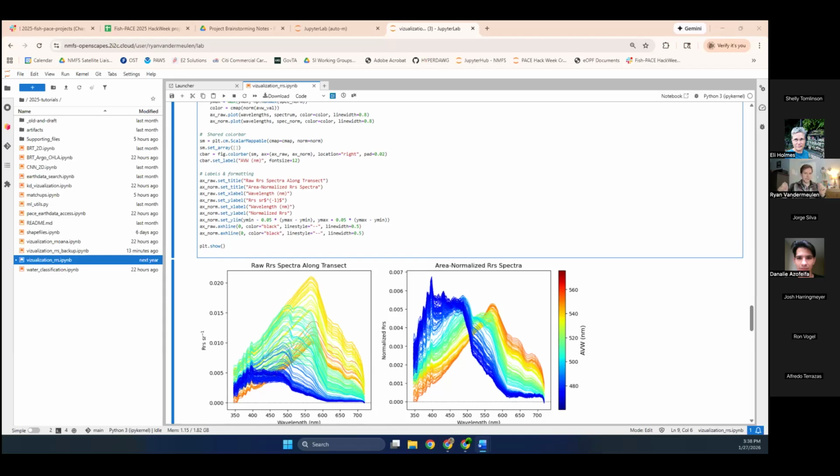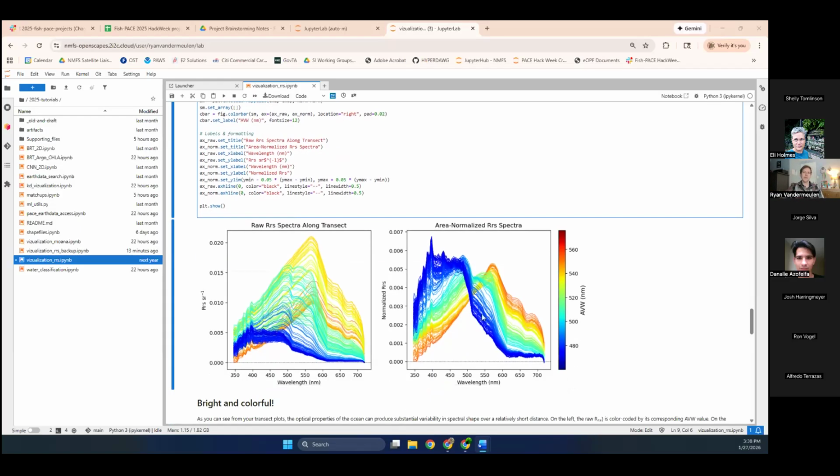But both plots are telling us something useful here. Here's the fun part. Go back, pick a new transect, and you can see how the spectra change for different areas. You can really get a sense for how different water masses look just from looking at these sort of spectral fingerprints. So as you can see, we pulled this from the transect. There's a lot of difference in optical properties that can produce substantial variability here in the spectral shape over a relatively short distance, as we've just crossed over the shelf here.